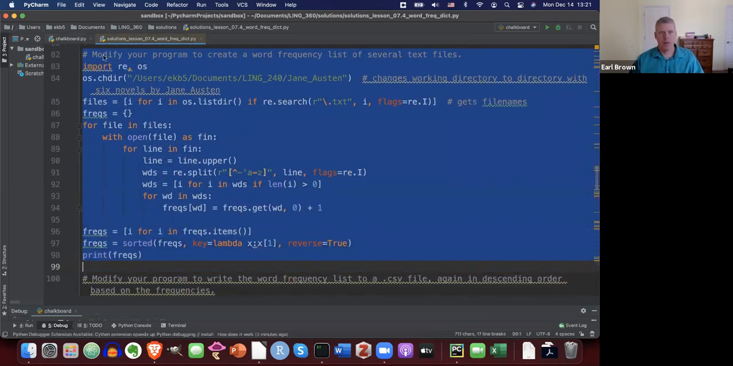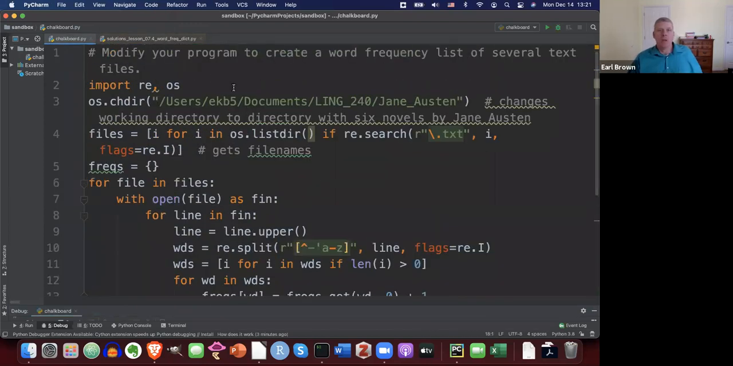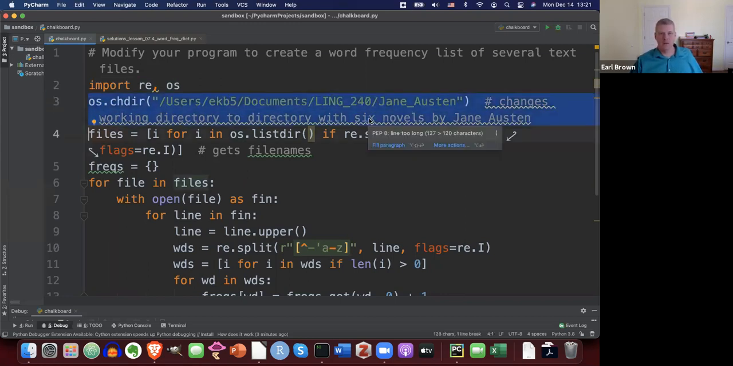Okay, so let me just dump all this right on top of that. Okay, so we're going to import RE and OS this time because I need to change directories into a directory with a bunch of txt files. And I'll go ahead and use Jane Austen novels here on my hard drive. I have a directory with 6 novels by Jane Austen as txt files.